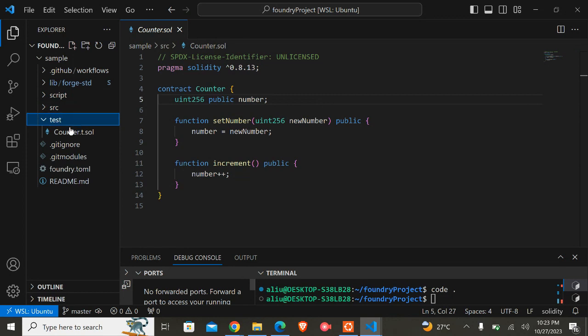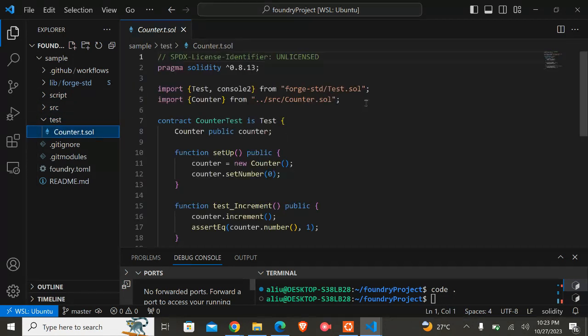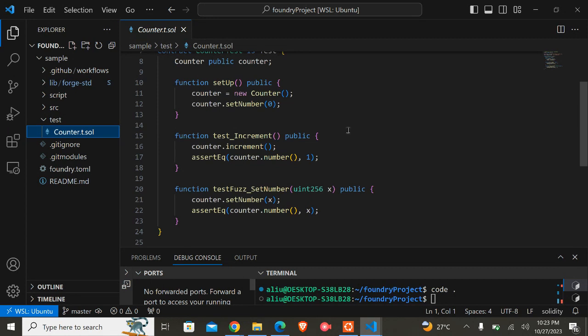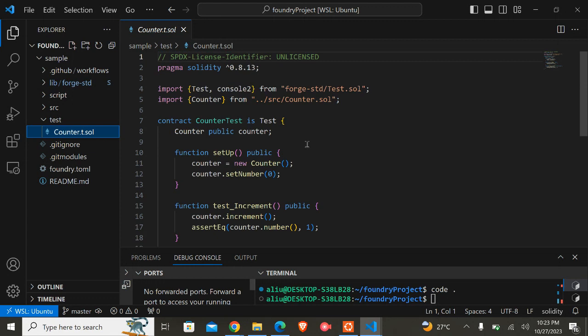Then we have test. This is also where you write tests, just like you see, in a Solidity-based language. Just as Hardhat is JavaScript based and Brownie is a Python based framework, Foundry is a Solidity based framework. So if you understand Solidity very well, Foundry will be very easy for you. It's also faster and one of the most used frameworks for smart contracts.